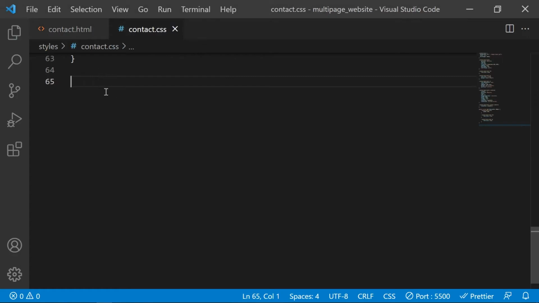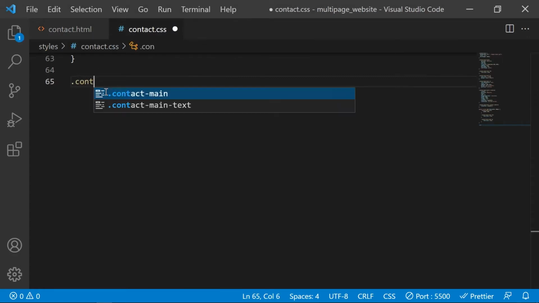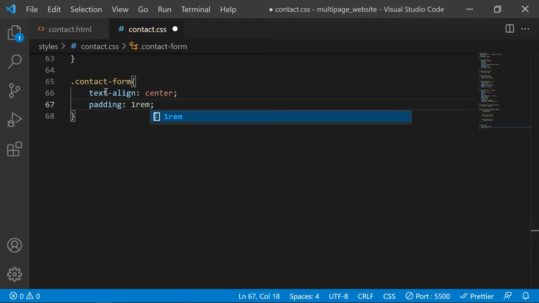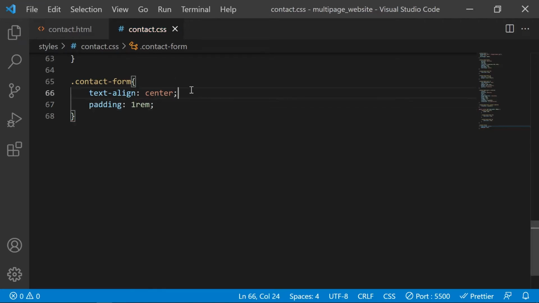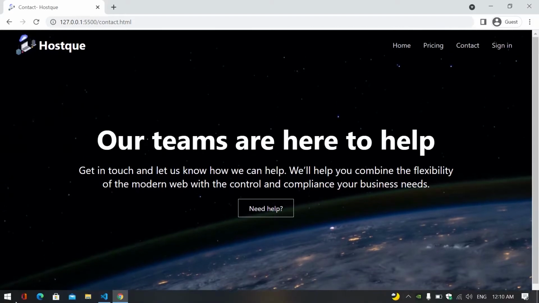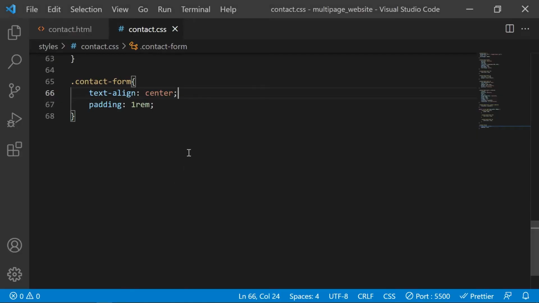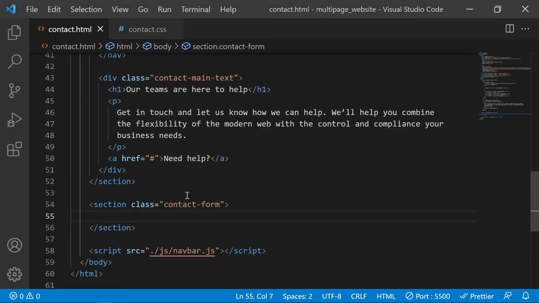Save this, and we are going to install that contact form. It's going to have the text aligned to center, and then padding of 1 rem from all sides. If I go in here, we are not able to see that, but we can clearly see that we have 2 rem of height, because we have padding of 1 rem from all sides.